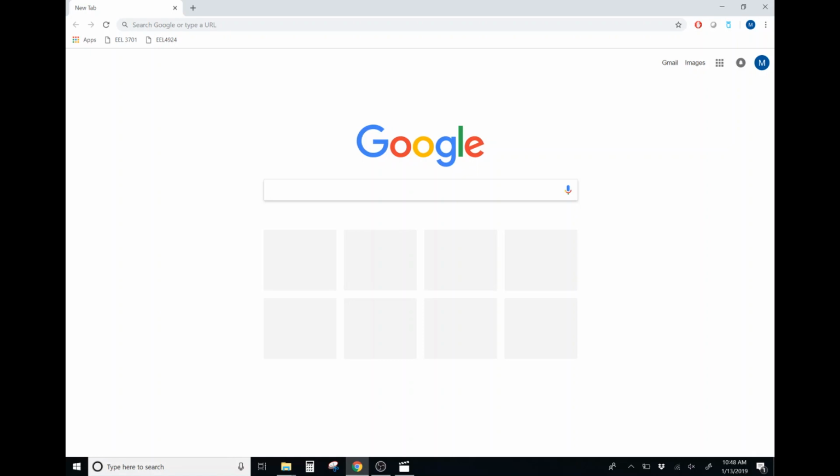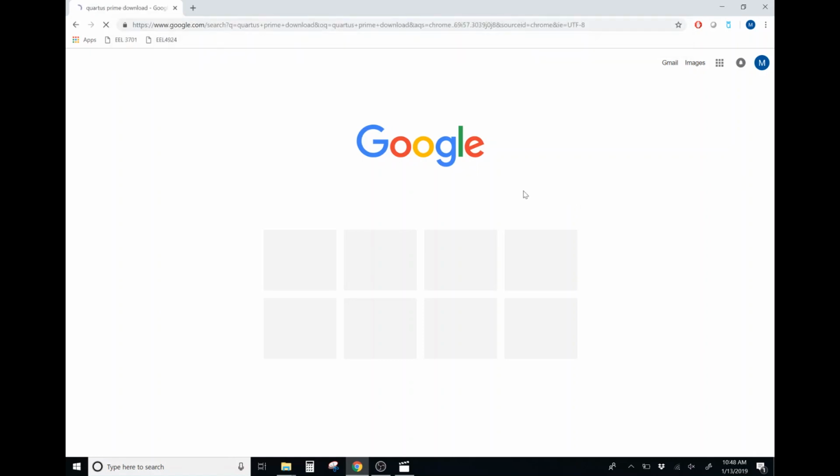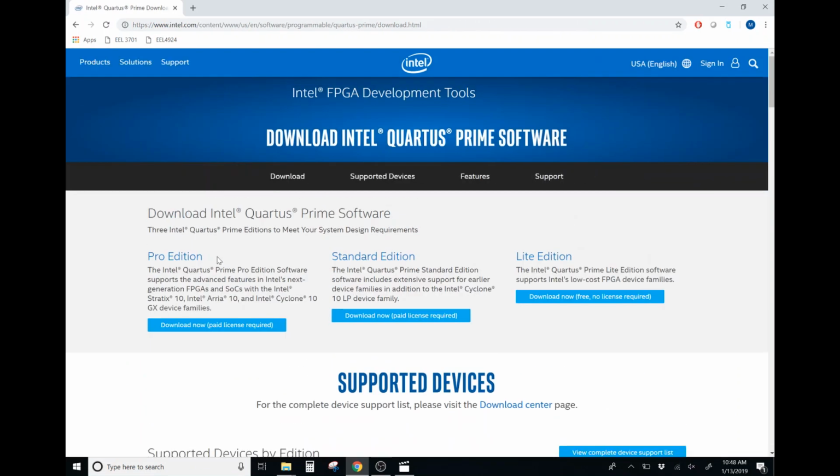We're going to be doing a quick tutorial on how to install the Quartus software that we're going to be using this semester for Digital Logic. So the first step is to Google Quartus Prime Download. We'll look at the links here and click the first one, Download the Intel Quartus Prime software, and this will bring you to this page.